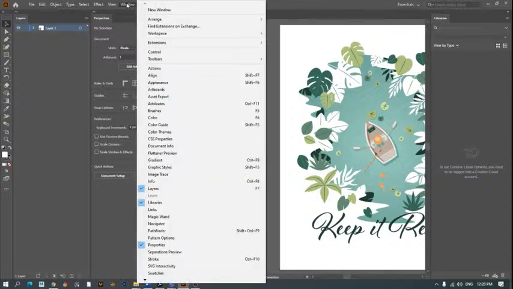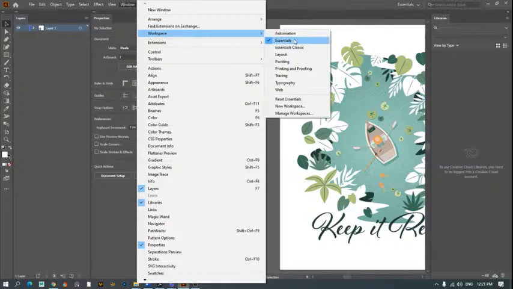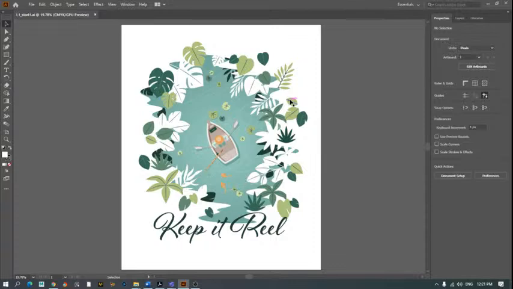Simple thing, you can go to the window, workspace, now it's already essentials and I messed up my essentials workspace. So what you can do is that you can reset your essentials workspace. Whatever workspace you're choosing, you can reset them. Like I can reset essentials. As soon as I do it, it will go back to how it was before. Okay, so that's how things are.